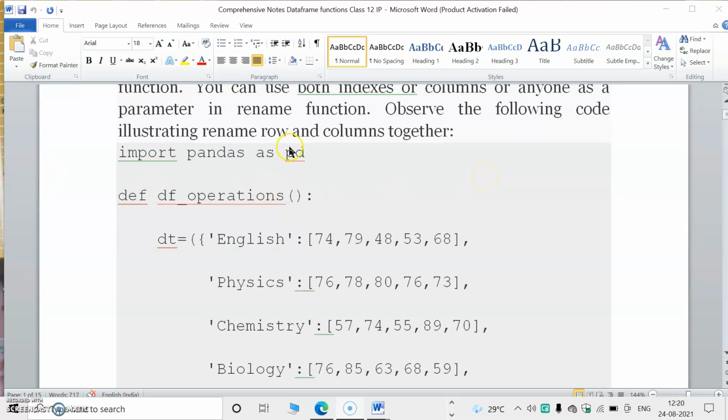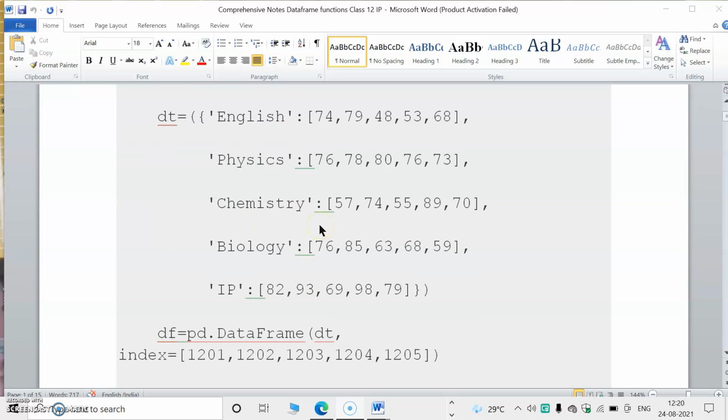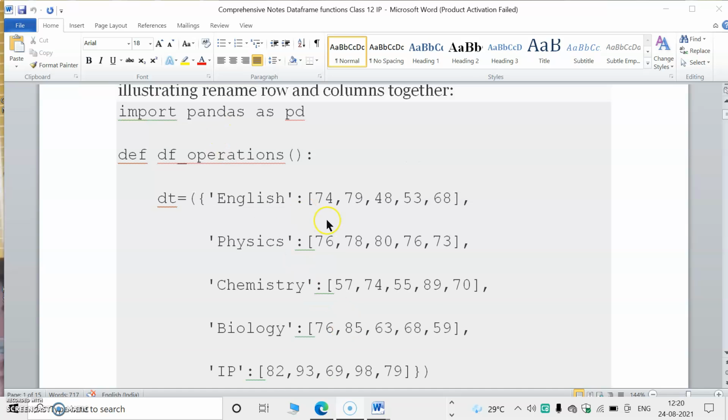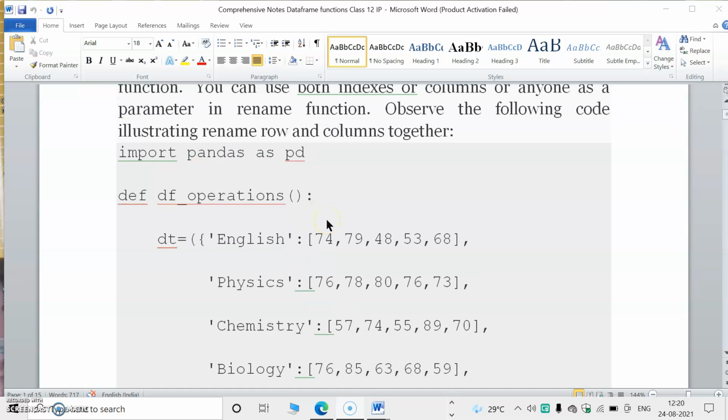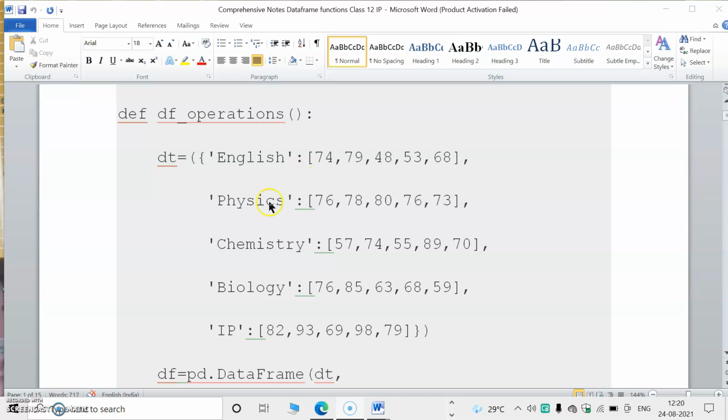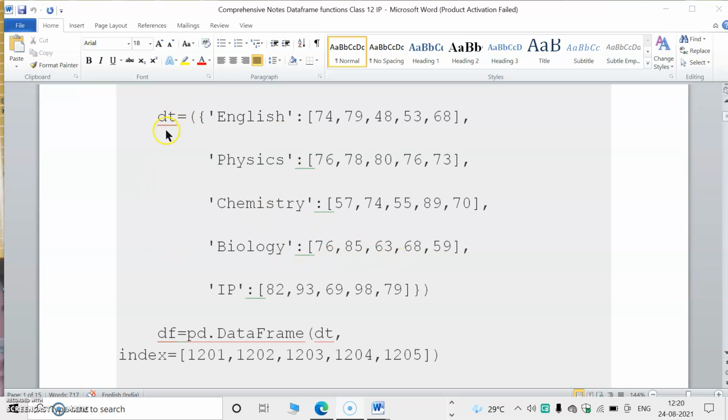So here there is a data frame, its name is df, and there are some marks for English, physics, chemistry, biology and IP. So here a data frame is created by using a dictionary. Here the data frame is created because this is the symbol for a dictionary. So by using pandas, how can we create a data frame? Pandas object dot DataFrame of a dictionary. We can use list, series, anything, but in this example they are using a dictionary.